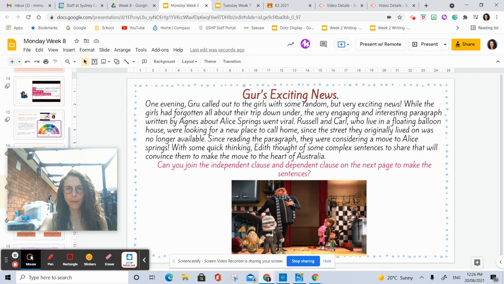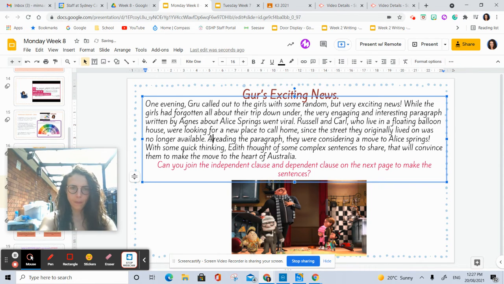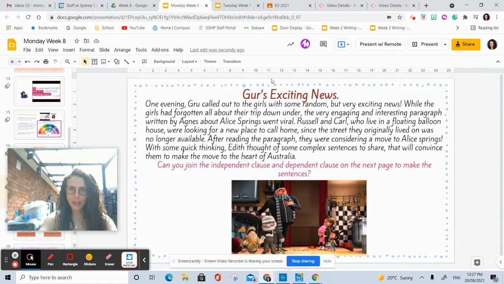Since reading the paragraph, they were considering a move to Alice Springs. With some quick thinking, Edith thought of some complex sentences to share that will convince them to make a move to the heart of Australia. Now I'm going to put a comma here, and I am also going to change this since, and I'm going to write the word after, as I already have the word since in that paragraph there. Okay, so let's have a look at her sentences.